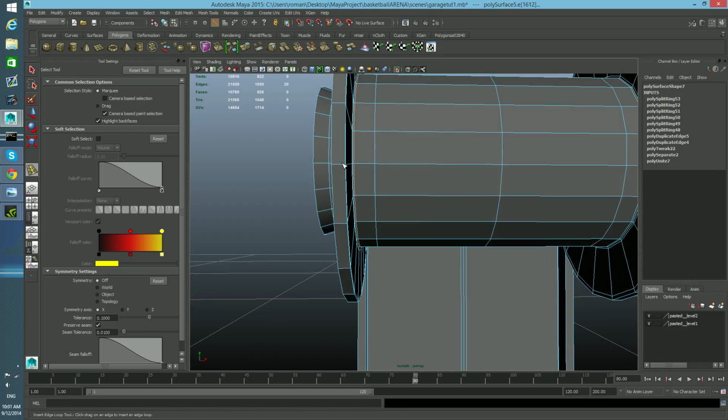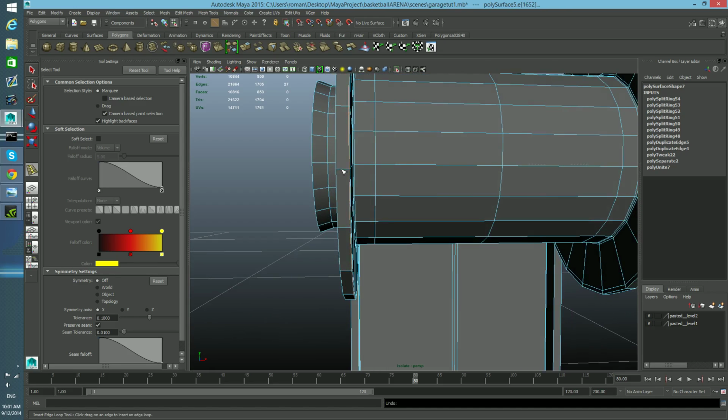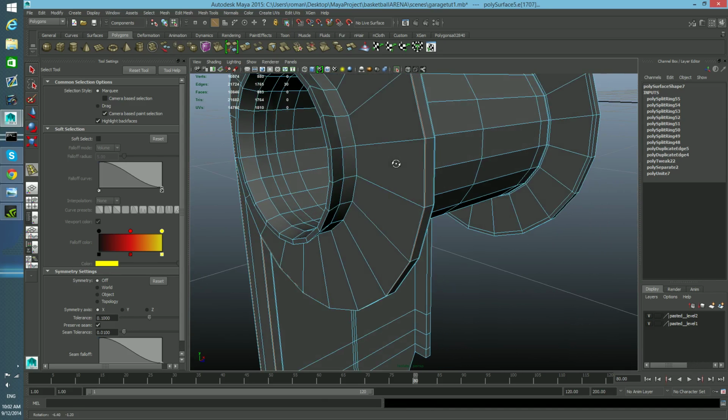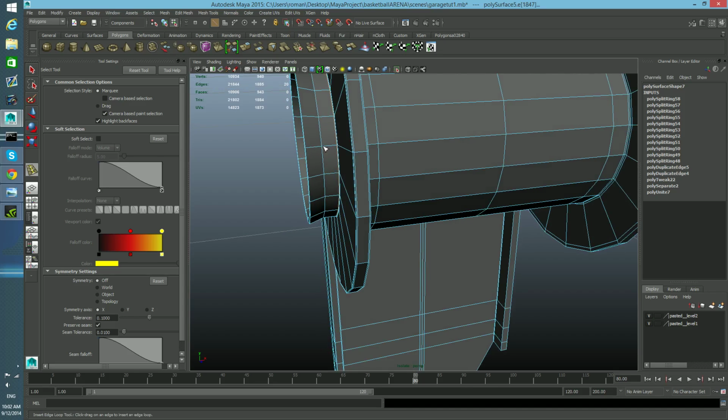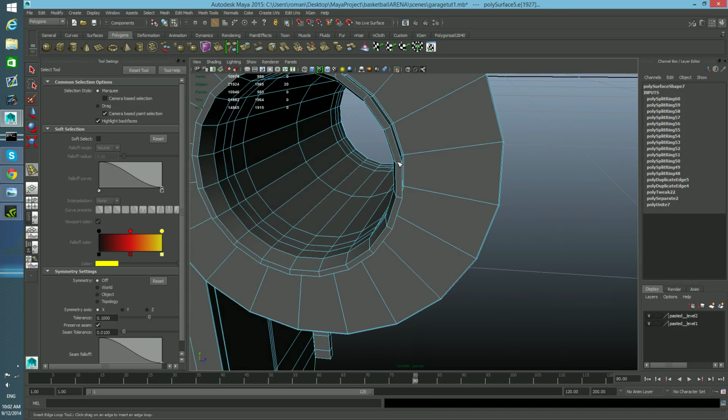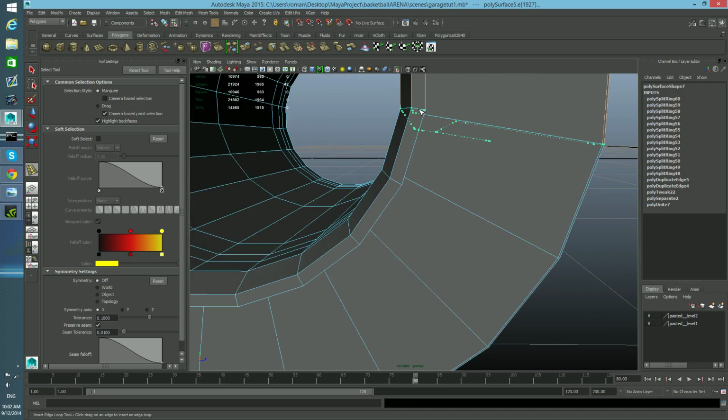Here, let's add here. No, no, no, no. Good. Let's add one here, one here. This area is very important. You want to add edge loops so it will look bent here, okay? Because if you smooth preview it, it may not look like that, and you want to make everything here look sharp, so add those extra edge loops.